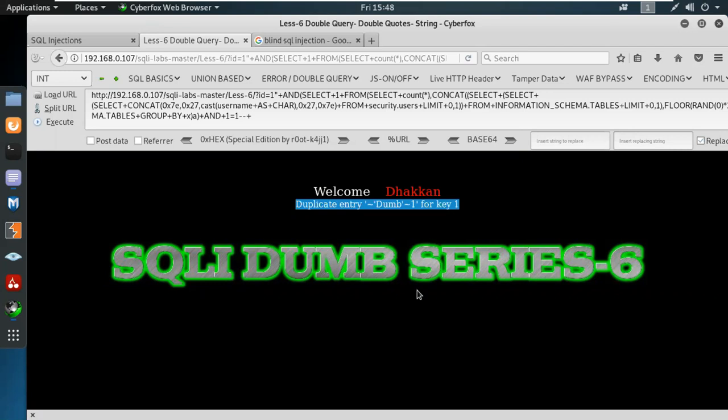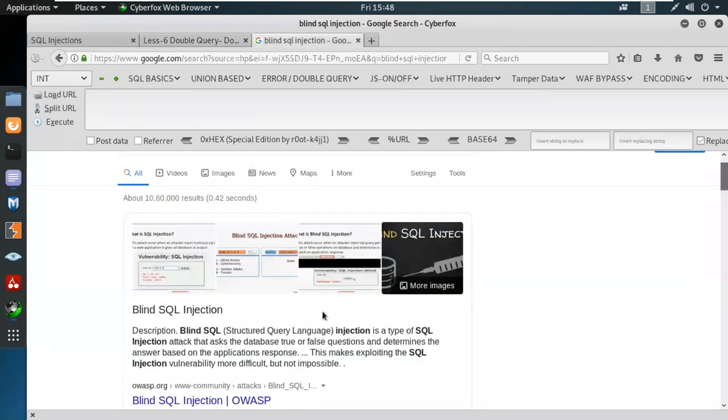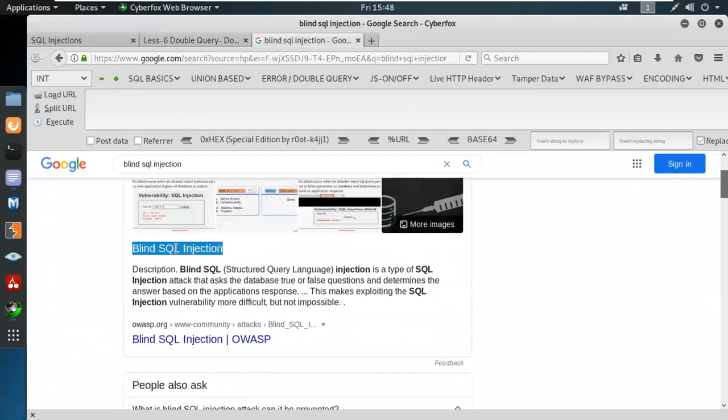In this scenario, what we can do, we can try something else. As I told you, if you have ID is equal to a parameter value, the blind SQL injection works fine. If you see over here, blind SQL injection is a type of SQL injection that asks the database true and false questions and determines the answer based on the application response. This makes exploiting the SQL injection vulnerability more difficult but not impossible. So we can ask some questions to the server side.